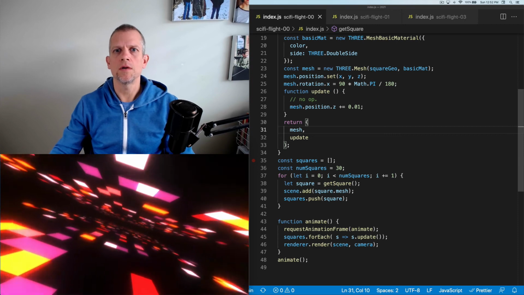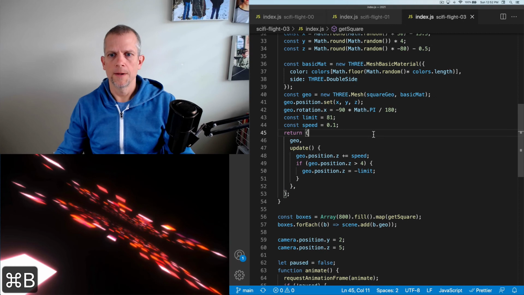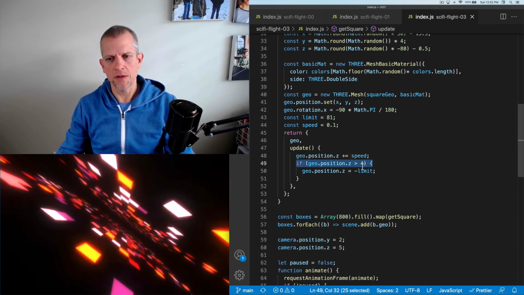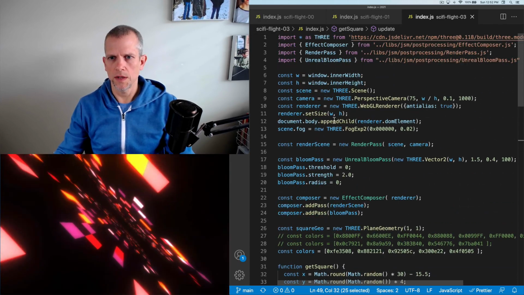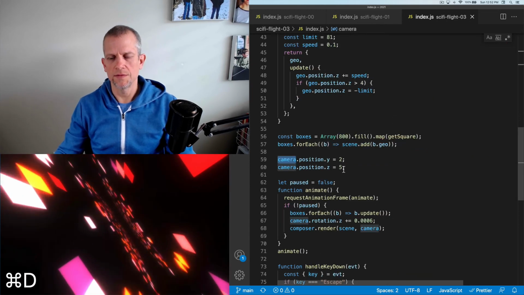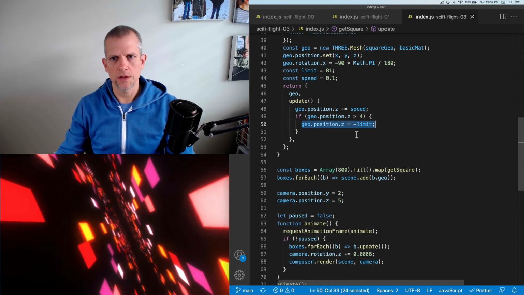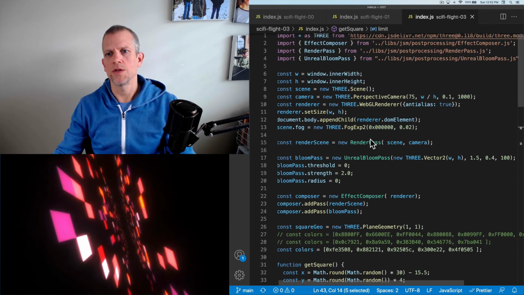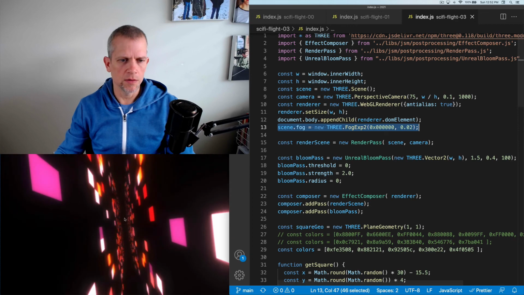You can see the code for this here. I'm just saying, if you fly past the camera, because the camera is sitting at, where's the camera? It's sitting at 5 in the z-axis. If you fly past the camera, then reset your position to the negative limit, which is 81 in this case. And because I'm using this Three.js fog, it's completely faded out at 81 and it slowly fades in.